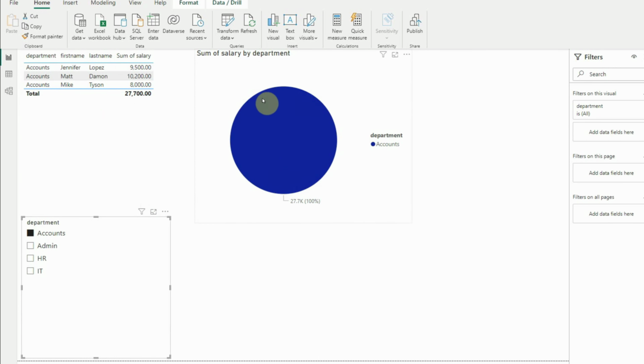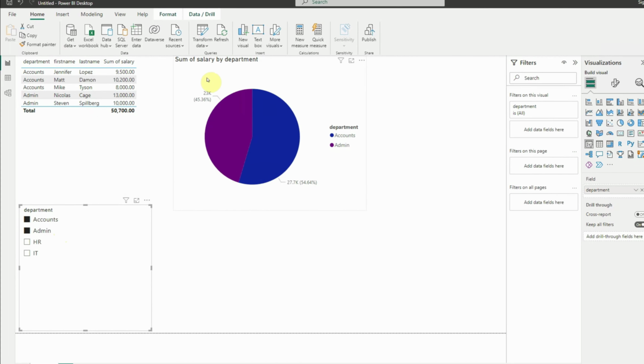And also this pie chart has changed to a complete circle, which is showing us information only related to the accounts department. Now, if you want to select another department along with accounts, you have to select using Control, then click on the other one. And we see that the accounts and admin both are selected, and now we can see the relevant information, and also the pie chart has changed to 2 slices now.